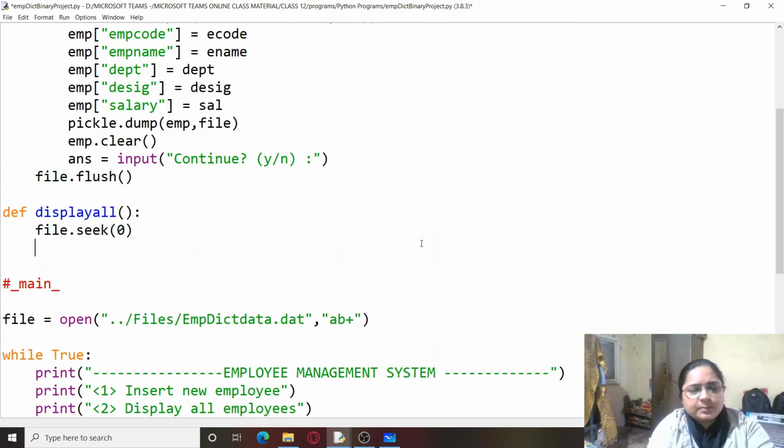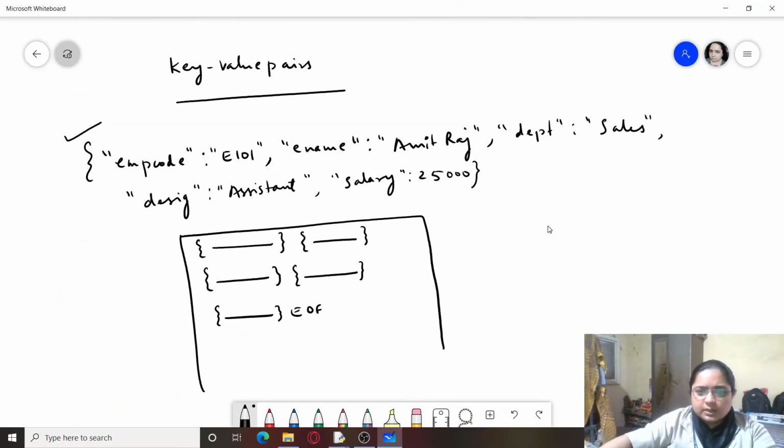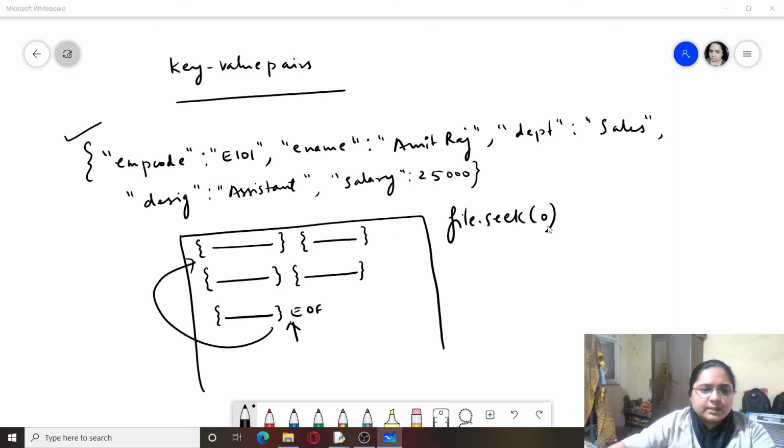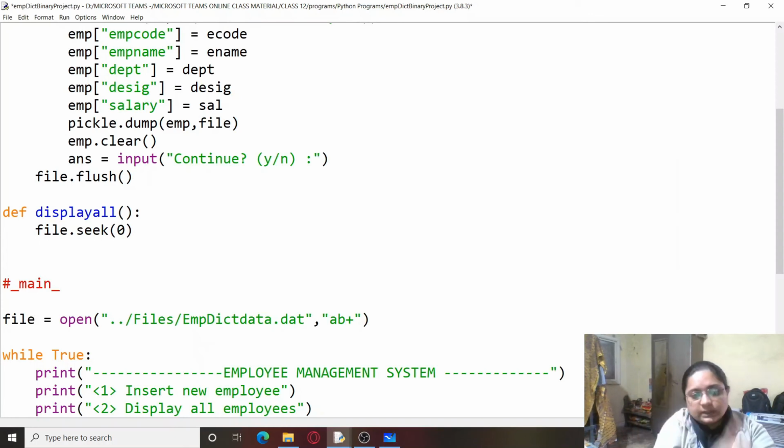So I'm going to first seek the file pointer to the beginning. This will reset the pointer to the beginning of the file, as I had already explained before. That is, after writing everything, your pointer gets set over here. So it needs to be reset back. So for that purpose only we are using file.seek 0, which will reset the pointer at the beginning of the file.